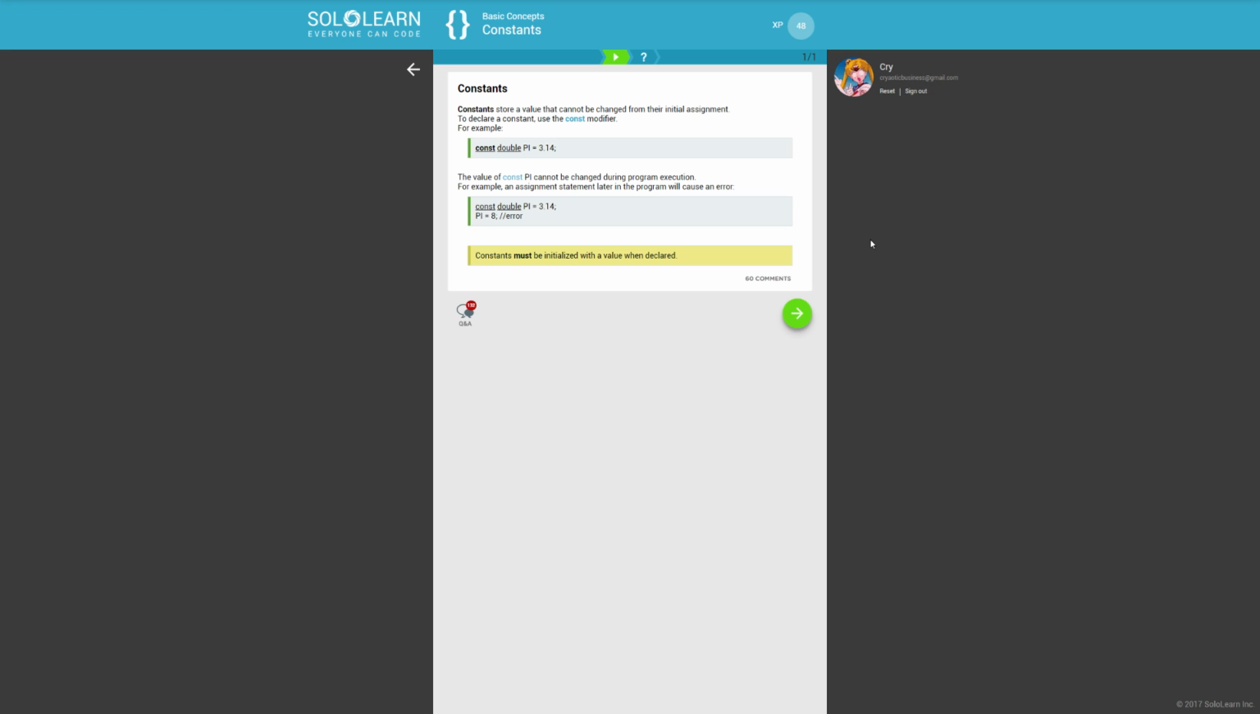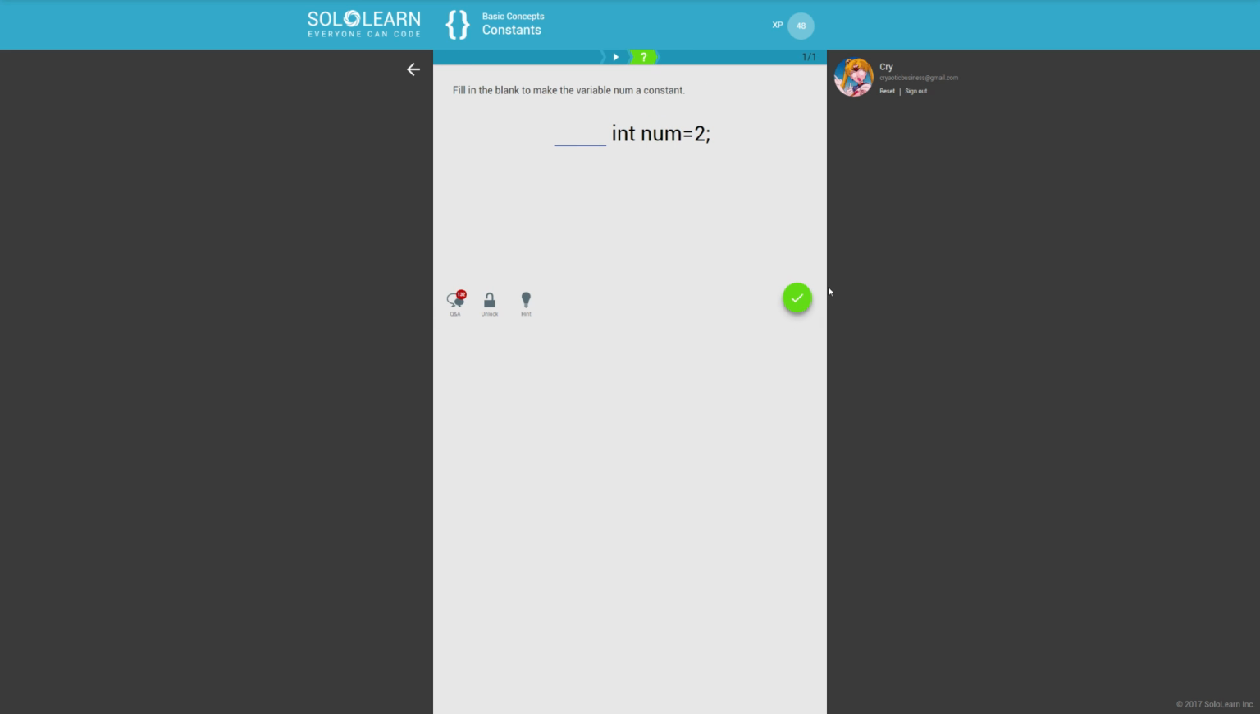Const double pi equals 3.14. Pi equals 8, error. Yeah, because that can't be, because pi already equals 3.14. Constants must be initialized with a value when declared. Alright. Fill in the blank to make the variable sum a constant. Alright. Const. Right? Yeah, easy.